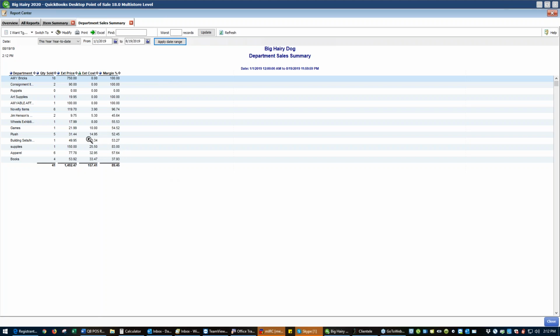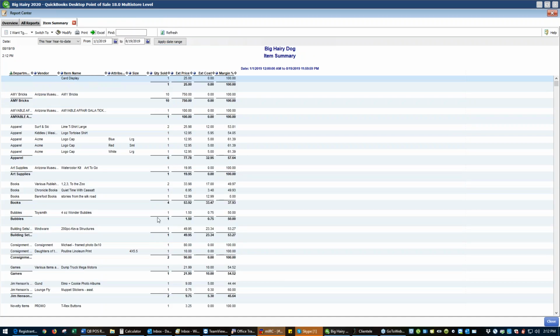Okay. From there, we can go and run another report, or if I'm done with that report, I could close it out. I've also got an option when I'm looking at a report to print it. I could also send it to Excel, assuming, of course, you have Excel on your computer. You can send it out to Excel. You can then modify that report in Excel or send that file off to somebody else.